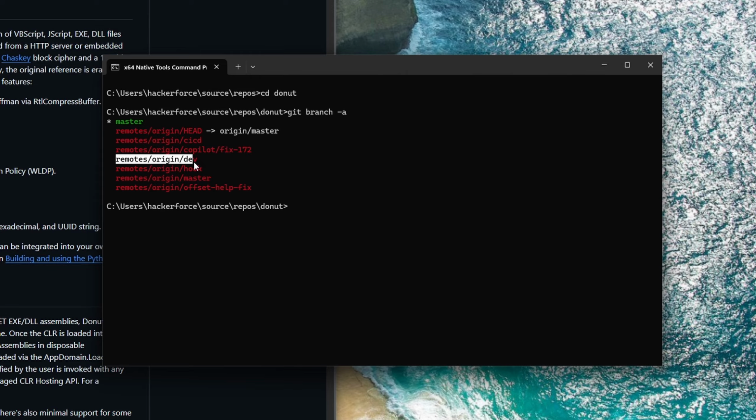But to gain a better understanding of the tool, we will want to switch to the dev branch. And essentially, it just makes it easier to see what's happening than with pure shellcode. And to switch to the branch, we are going to use git checkout and then specify that branch's name, which is dev.